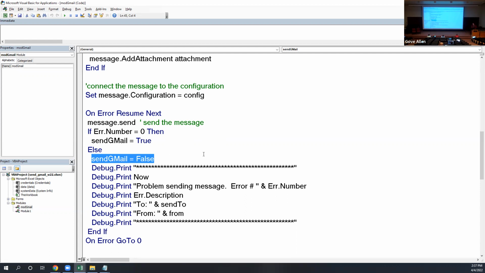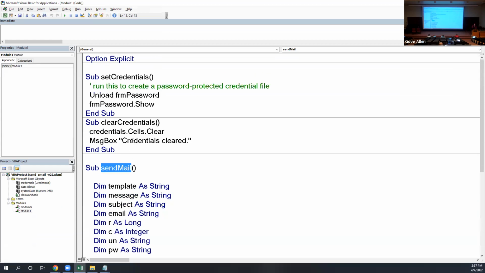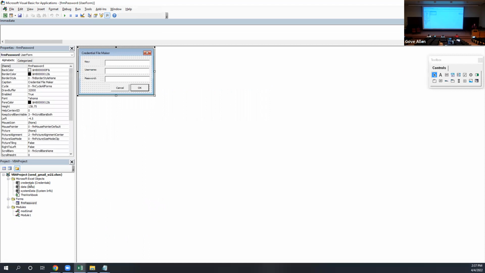Okay, so let's go ahead then and use this over here in module 1. Well, actually, before we do that, let's look at the form. So I've made a form here called FRM password. What FRM password is going to do is allow me to take those credentials, that password that I had, and be able to store it in this workbook securely.